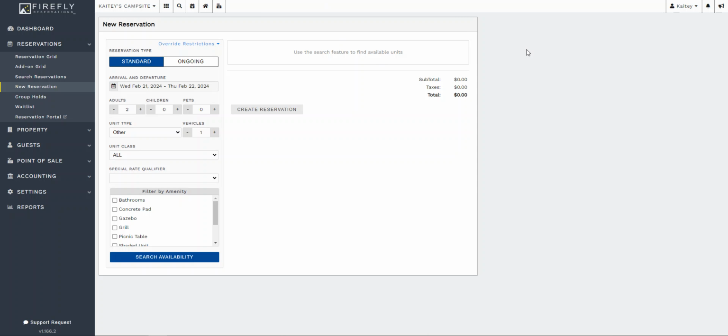There are two different ways that you can access this new reservation option. The first is by clicking this button right up here, and the second is by clicking reservations, and then clicking on new reservation. Either way will get you to this form, and this is going to be customized. This is going to be applicable to your park. So we're looking at my test park here.